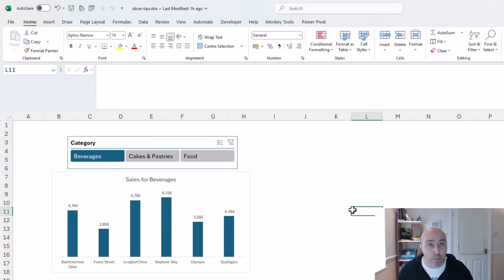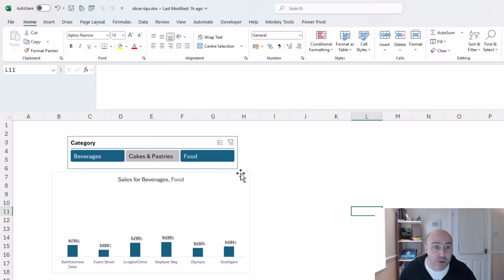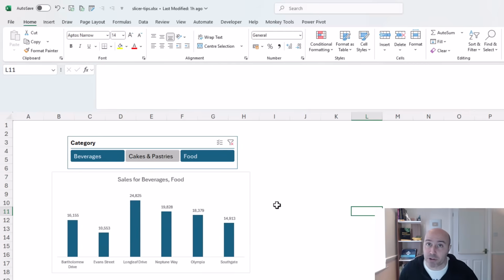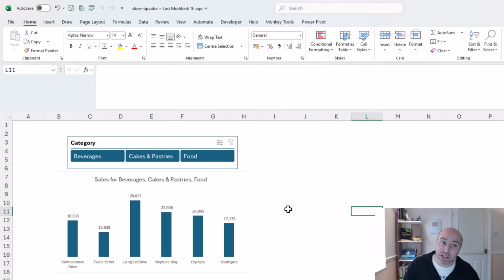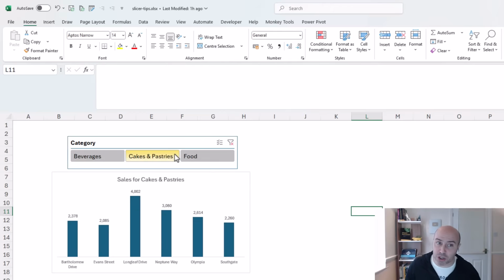In this more simple example, I can see that my chart title says sales for beverages because that's the selected item. And if I hold control and click on food, it now says sales for beverages, food. And indeed, if I clear my slicer, it will mention all of them. Sales for beverages, cake and food. Clicking cake, you know what's going to happen.